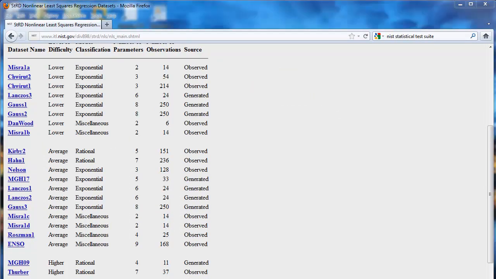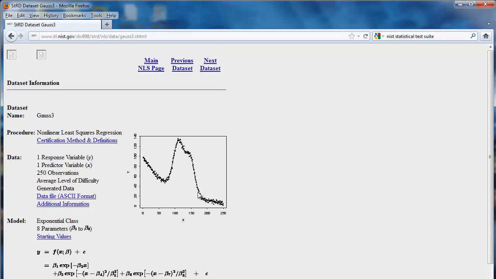Since your assignment deals with Gauss1, I'm going to do Gauss3, which apparently is a harder curve to fit than Gauss1 or Gauss2. It contains 250 data points, same amount as here, and it has 8 unknowns to be solved for. But before we do that, let's take a look at what Gauss3 looks like. And this is the data set and how the curve should be fit.